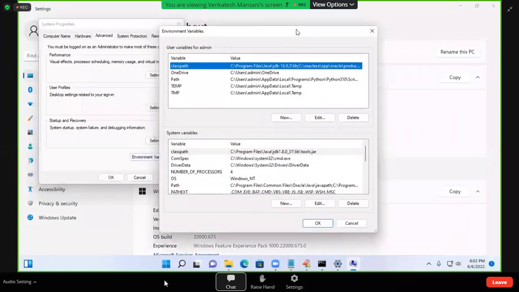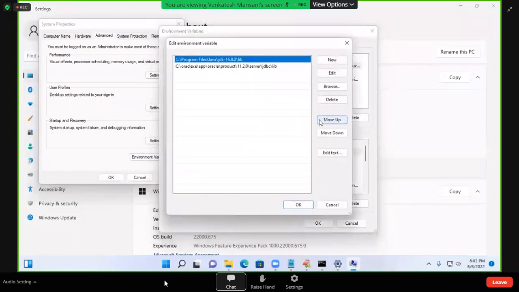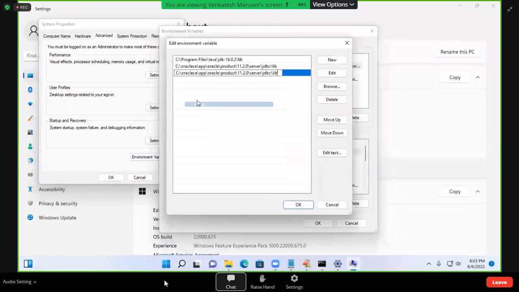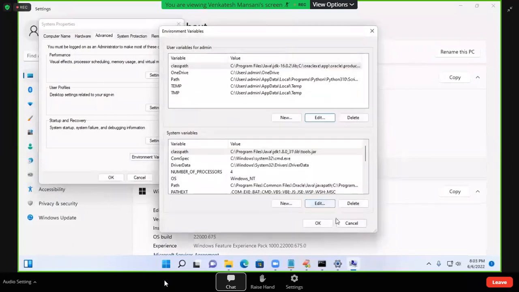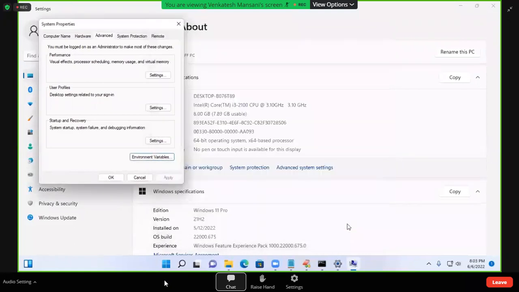Here, if the class path variable is already present, select this class path. Then click on the Edit button. Click on the New button. Here, paste, and click the OK button. Already pasted, so I'll click Cancel. Here it is already given, so cancel.